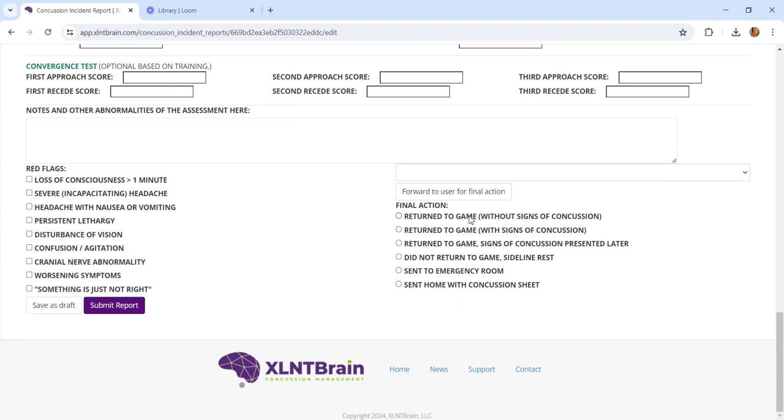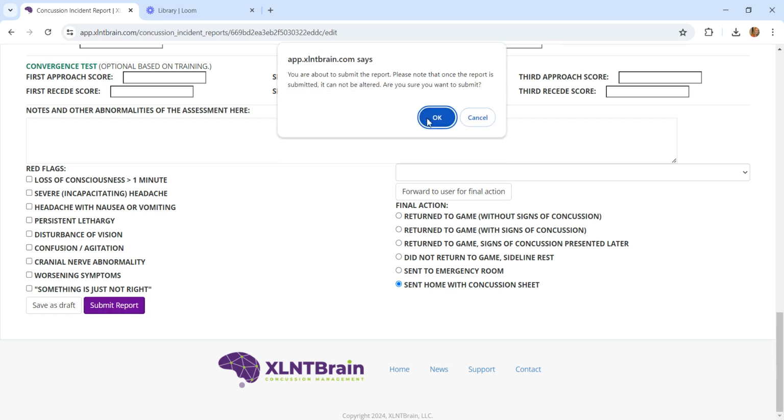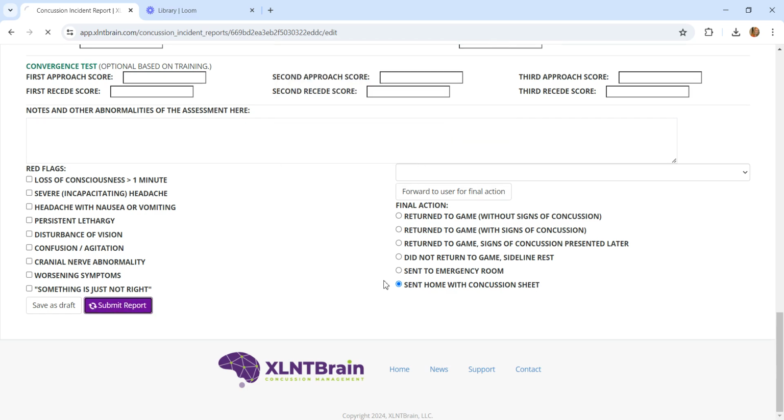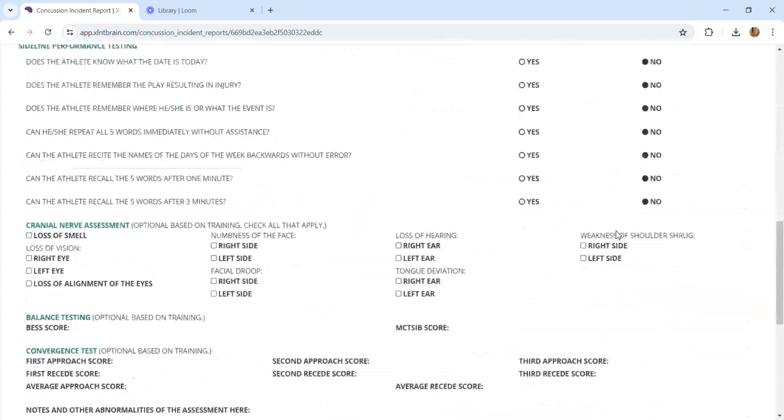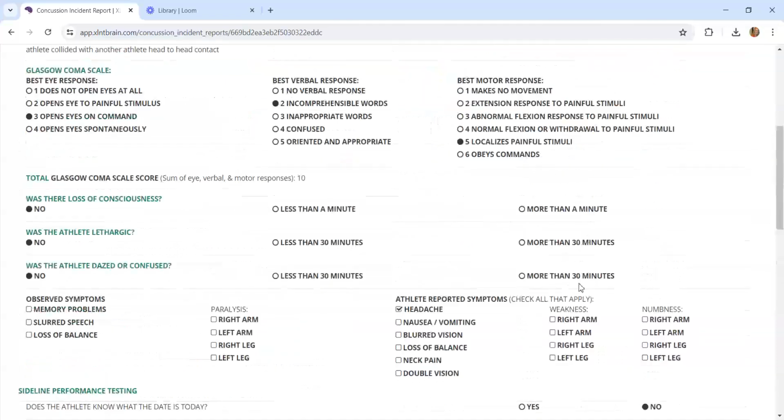So if you hit return to game without signs of concussion, it is not going to put them in a concussion protocol, because if you're returning to the game, then there's no concussion. Okay, but if you're filling out this form, you probably shouldn't be returning them to the game. So let's just say you sent them home with a concussion sheet. Okay, it's going to ask, are you okay to submit this? Yes. Okay, you're going to review it. This is what your report looks like. And you're good to go.